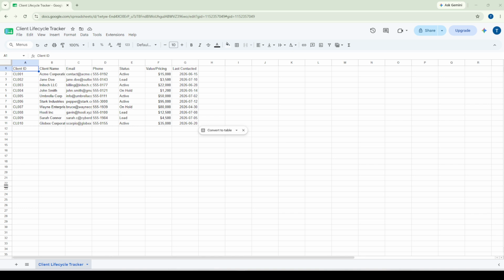First, you'll want to open a new blank sheet in Google Sheets. This is your canvas, so don't worry about making it perfect right away. We'll build it systematically. The very first thing you need to do is set up your column headers in row 1. This is the most important step because your headers define every piece of information you'll store about each client. Think of them as the labels on filing cabinet drawers. If they're clear, you'll always find what you need.